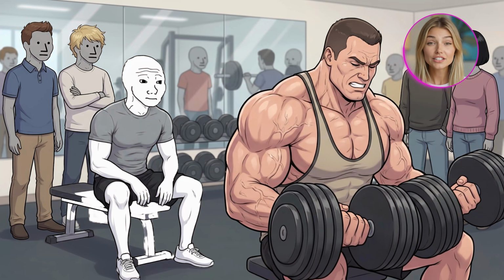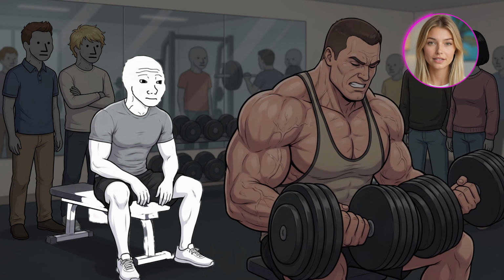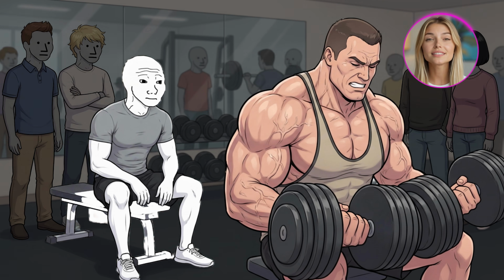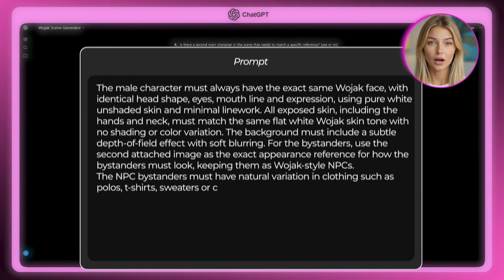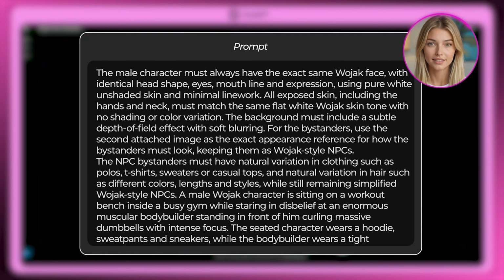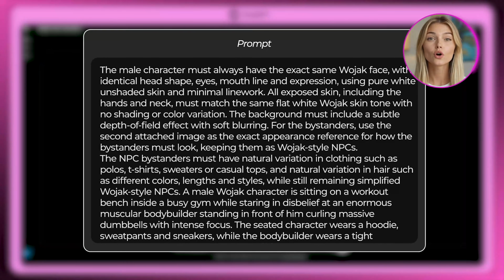The reason is that when the background is blurred, your eye naturally goes to the Wojak and the bodybuilder in the front, which is what the scene is actually about. If the background is in focus, the gym starts pulling your attention away and the whole thing looks cluttered. Here is what this prompt looks like once the GPT writes it. You gave it 1 sentence and it built the whole prompt for you.